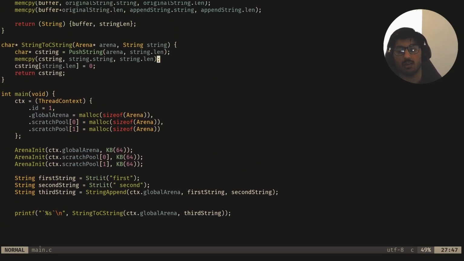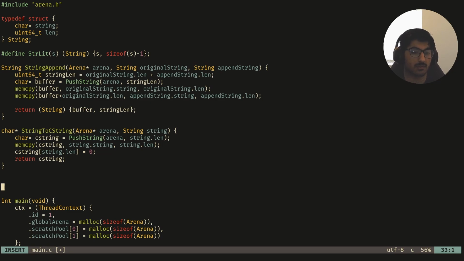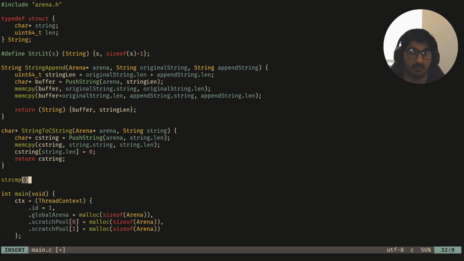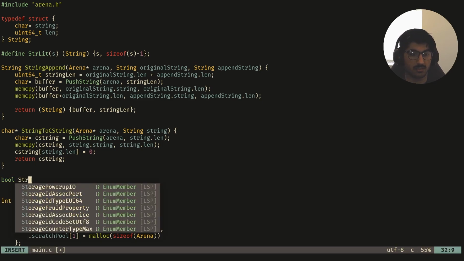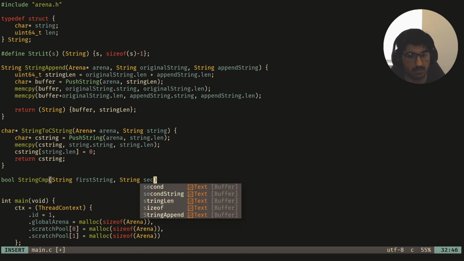That's pretty nice. So what other stuff can we do with strings? Well, I'm going to create a few more helper functions, the first called string compare. You're probably used to strcmp. This just sees if two strings are equal. We can do the same thing with our length-based string. So all we have to do is just say string comp. I'm going to pass in the first string, I'm going to pass in the second string.